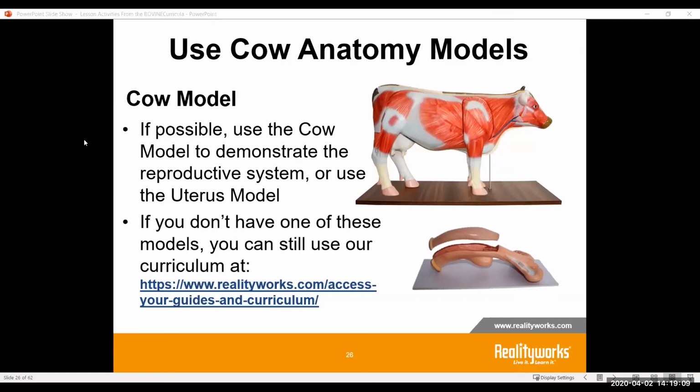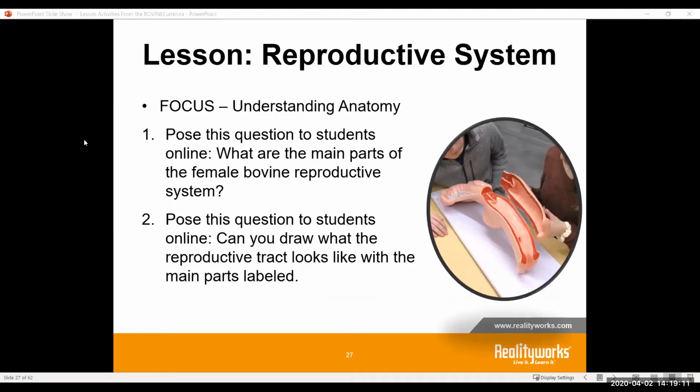So the reproductive section starts with understanding anatomy. This is where you could pose the question to students: what are the main parts of the female bovine reproductive system? You could just ask that question and have them list it out. Maybe it's in a discussion format, and you can have them talk about the different parts of the system. Maybe you can have them email those answers to you, or put them on a forum or things of that nature.